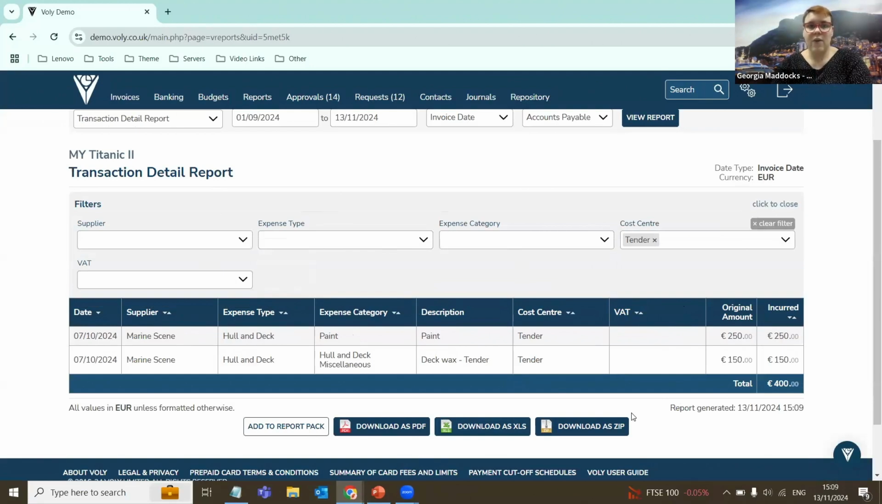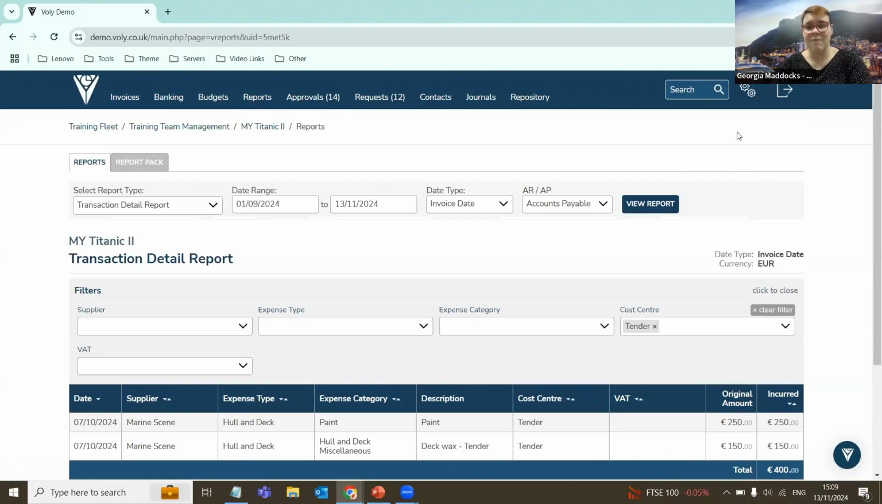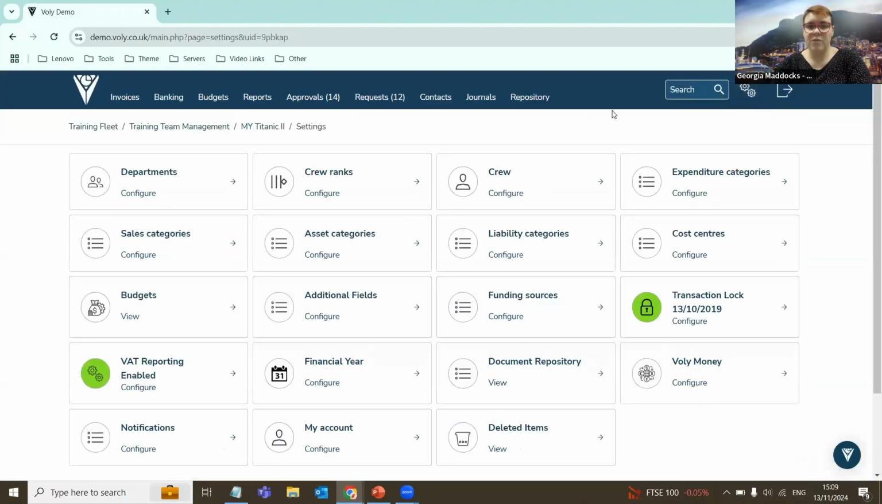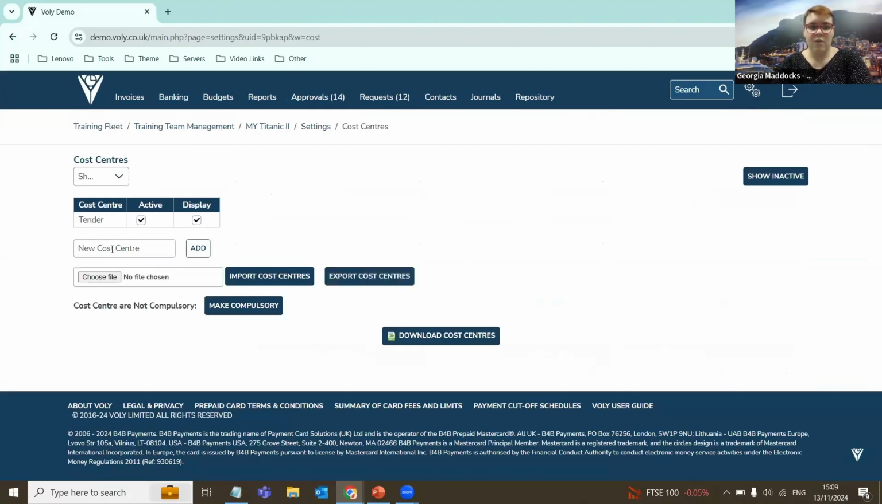If you're wanting to set that up, again, it is permission based. If you're an admin or a captain, you should be able to have the permissions by default, but again, it can vary. But if you take a look on your settings tab just here, you should be able to see two different options. So you've got here the cost centers. So you'll click into that one, create your new cost center and click add. As long as it's display, you'll see it in the reports. And then if you're no longer using it, you can choose to deactivate it as well.